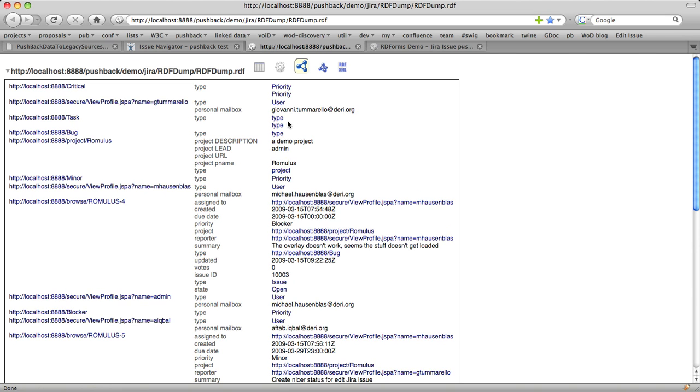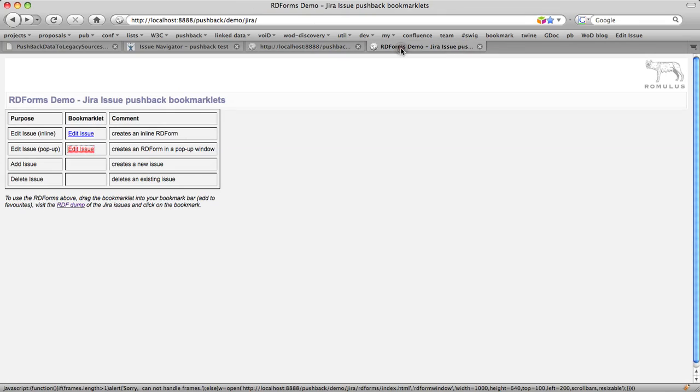Now, this is nice, obviously. You can do a lot of stuff with that, but however, there is one limitation. You can only view it, but you can't change stuff in there. How do we do that? Well, we have the RDForms and pushback.